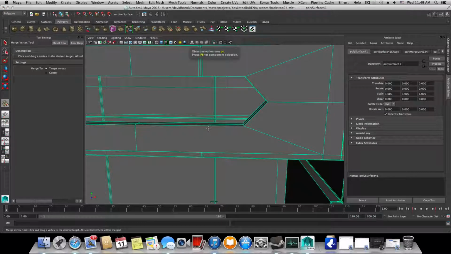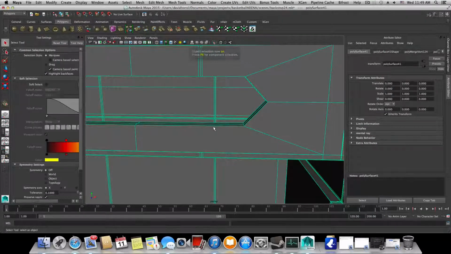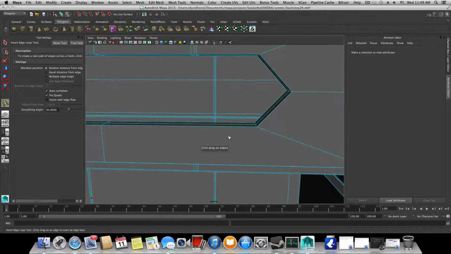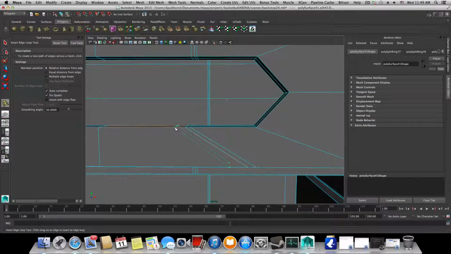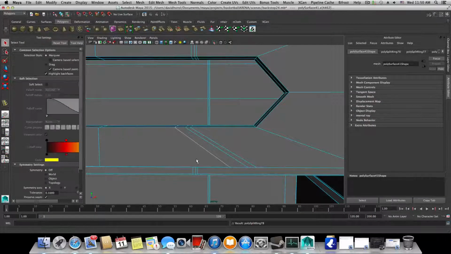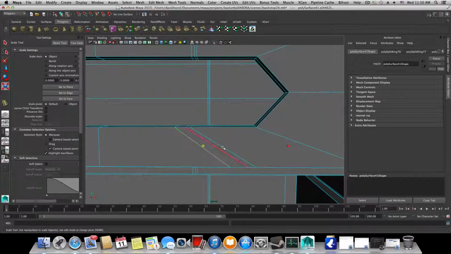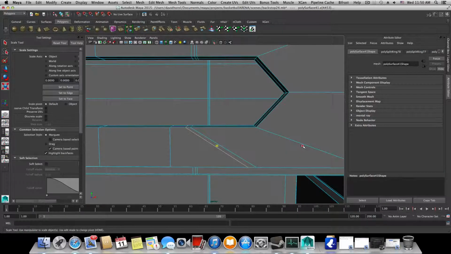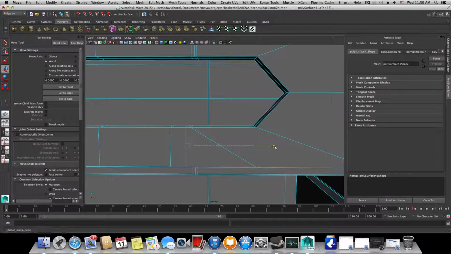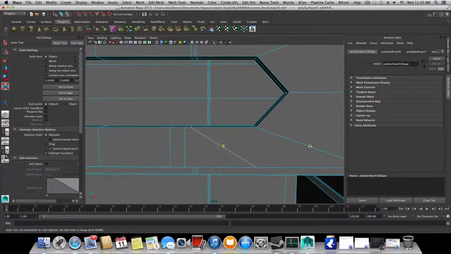So switch to selection tool, shift right click, insert edge loop. I'm going to add one edge loop here, one edge loop there, one edge loop here. Switch to move scale tool, straighten it that way. Double click on this one, switch to scale tool, straighten this one and bring it over here. Double click on this one, switch to scale tool.